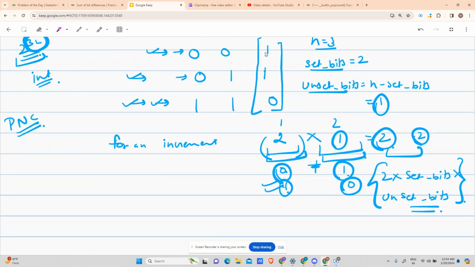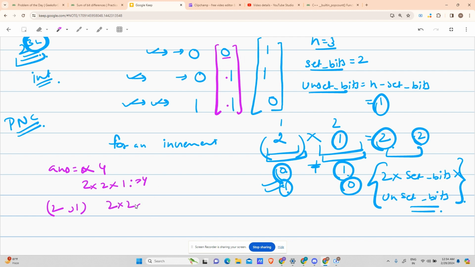Talking about this column, we just saw set bits are 2, unset bits are 1. So my answer was 0 first. It will convert it to 2 into 1, which is 4. So my answer will get converted to 4. Talking about this column, my set bits are 2, unset bits are 1, right? So again, 2 into 2 into 1, which is equal to 4. My answer will change to 8, right?